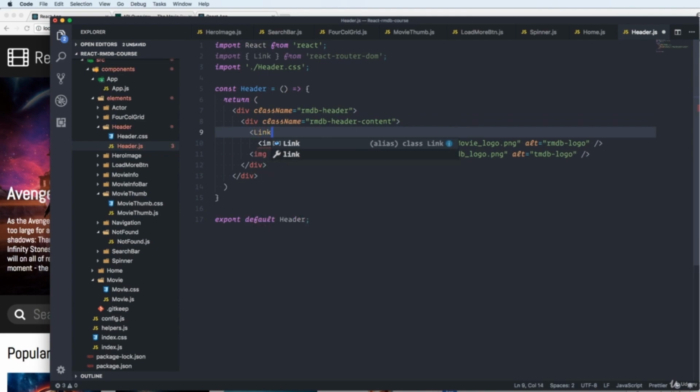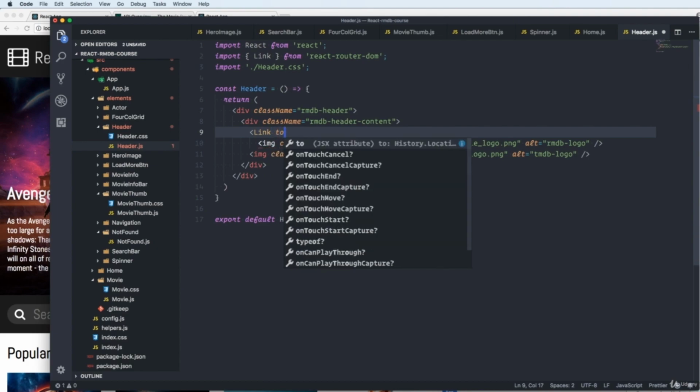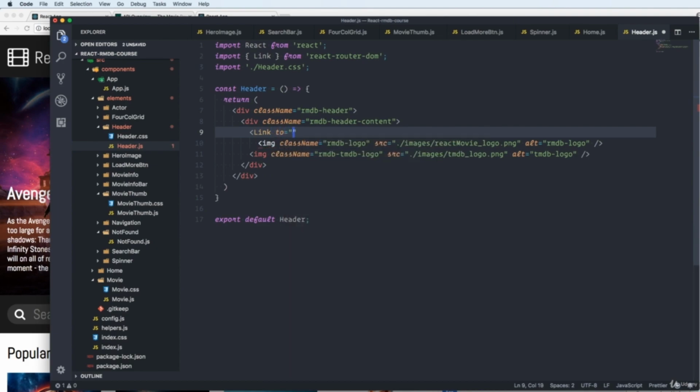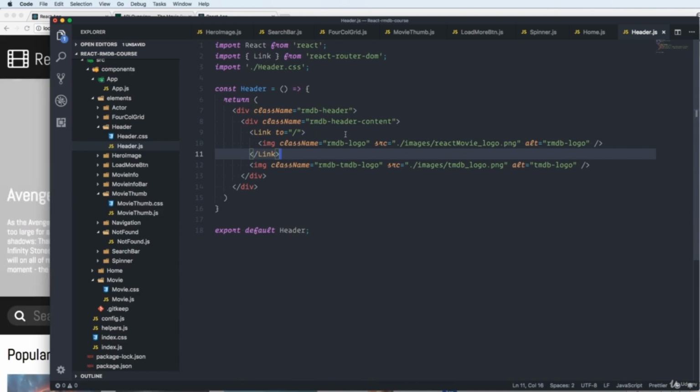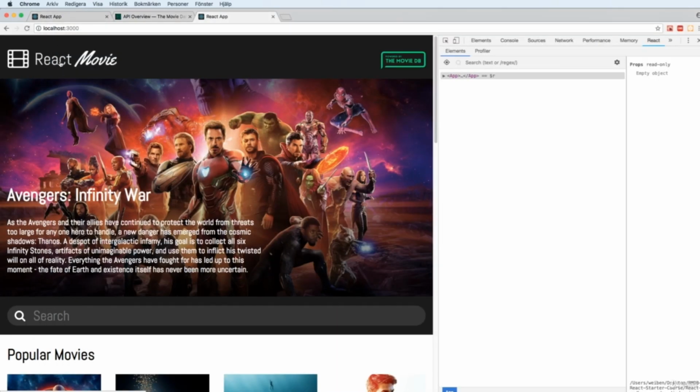So we create the link, and where do we want it to link? Well, you write to equals, and we want it to link to the root. So we just do a / like this. And then we create a closing tag for the link. And this is all you have to do actually with this link. So we save this one. We can go back to our component and see if it's working.